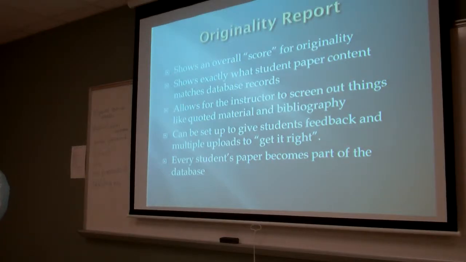The way I use it, and I think the best way to use Turnitin.com in this function, in the originality report, is to allow students multiple attempts to upload their paper. So, how many of you have been involved in a plagiarism case with a student? Okay, unbelievably time-consuming, painful for the faculty member, painful for the student.